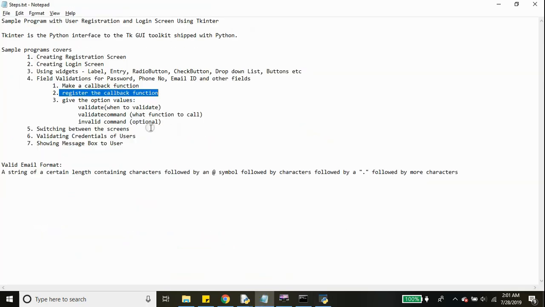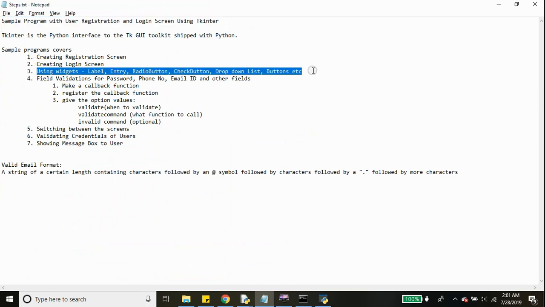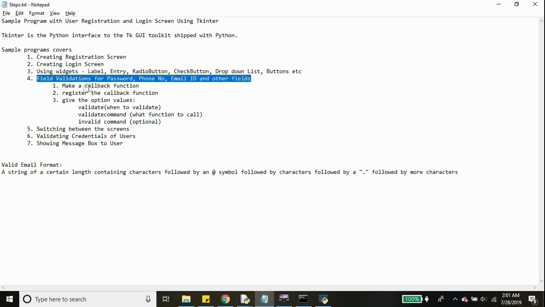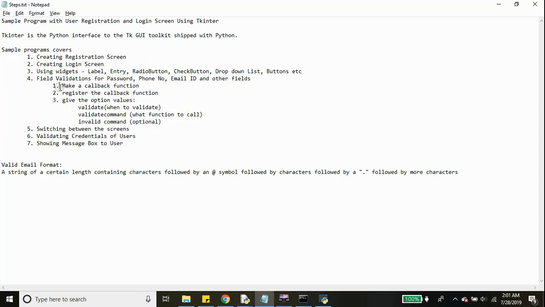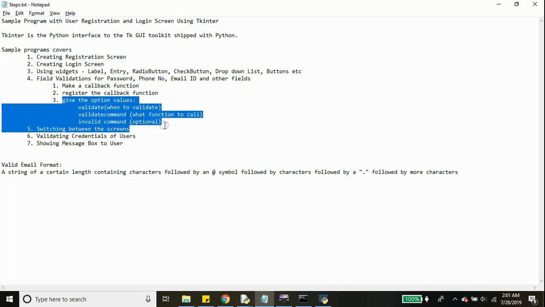So in this video, we covered a sample program for creating user registration and login screen. We used different widgets. We validated the phone number, email ID, and all the input fields. For phone number validation, we used a callback function where we created the function, registered the function using the register function method, and we called that callback function on press of keyboard keys.